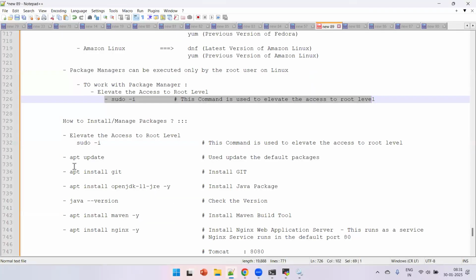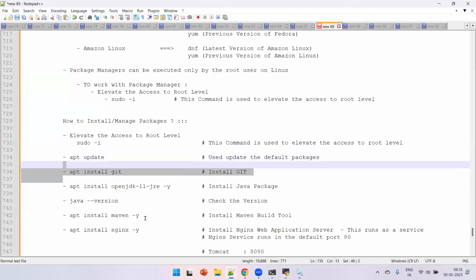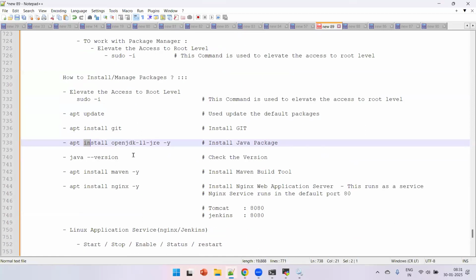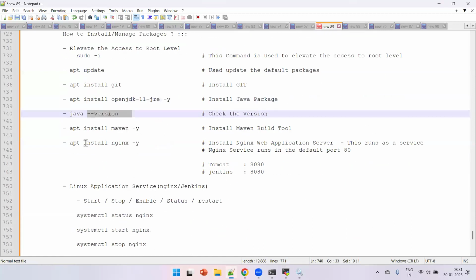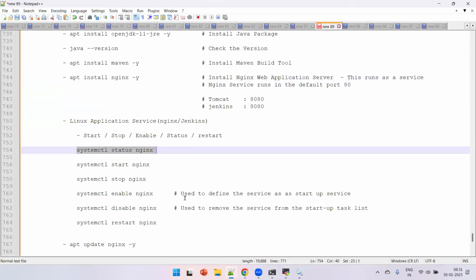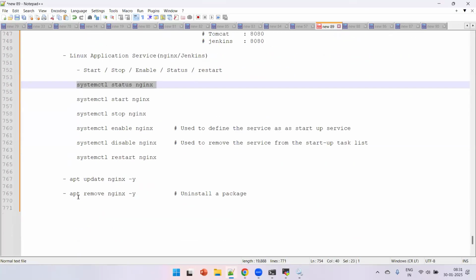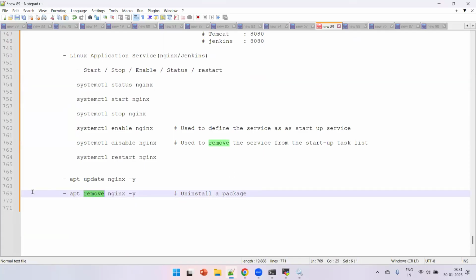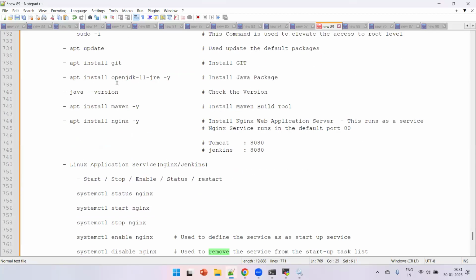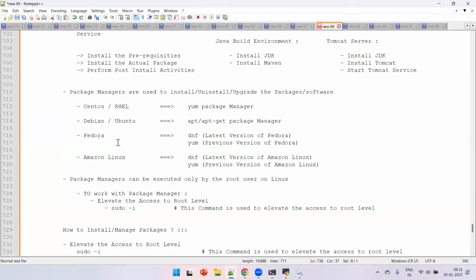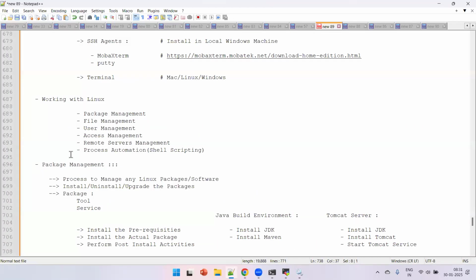Now, if you want to update the package or install the package, you can use the install command, verify the version. And if the package is of type service, you should know how to handle the service, whether to start, stop, restart, enable or disable all those things. All right. And then you should be able to know how to uninstall any package. apt remove followed by the package name. It can be a JDK or Git or Maven, whatever it is. Easy. This is all about the package manager we'll be using from a DevOps perspective.